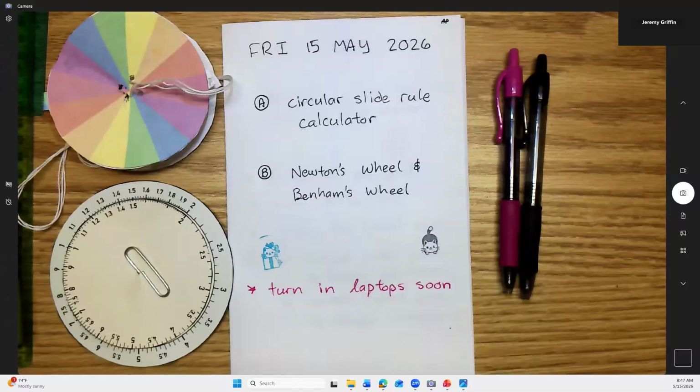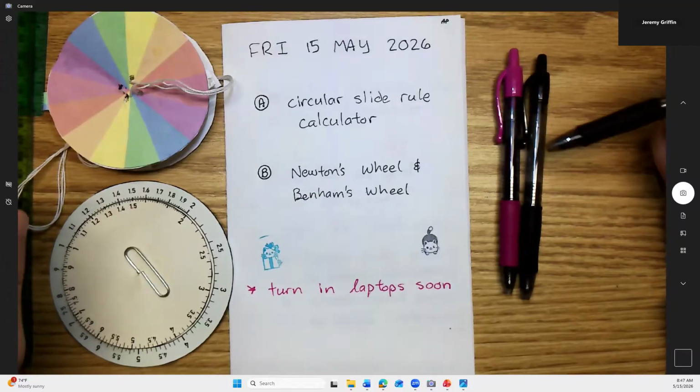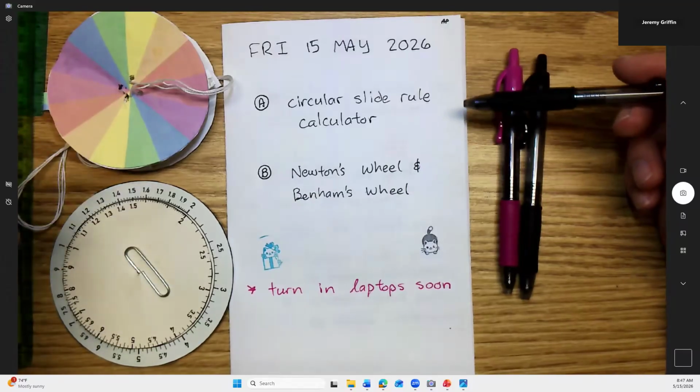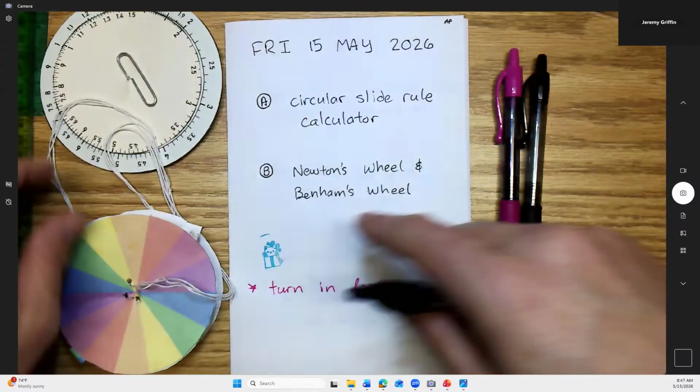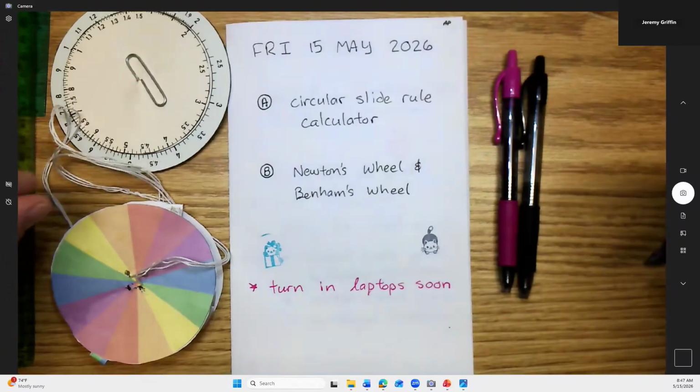Recording's rolling. It's Friday, May 15th. So I'm going to do a project with you guys. We have time to do one of these. I'll talk a little bit about each one and then we can do a vote. Let's go in this order. And then what we're going to do today.